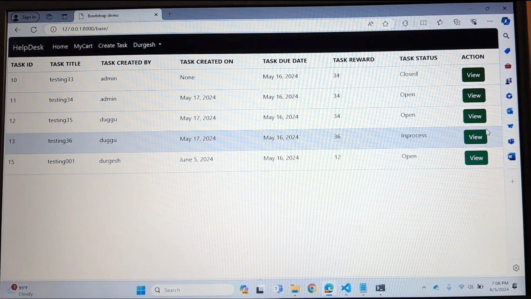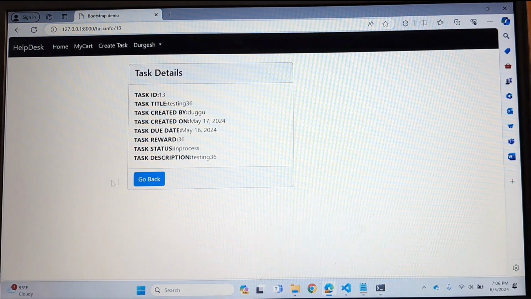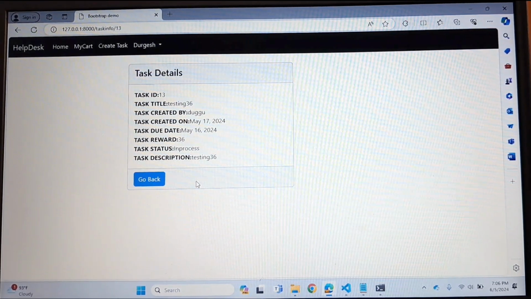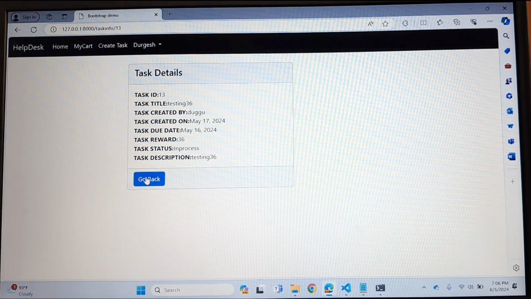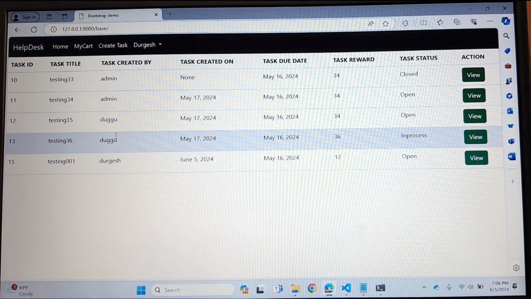So when I click on view, you are again showing the accept button, which is nonsense. Because of that, I have removed that one and given only the go back. I'm repeating again what we have done here.